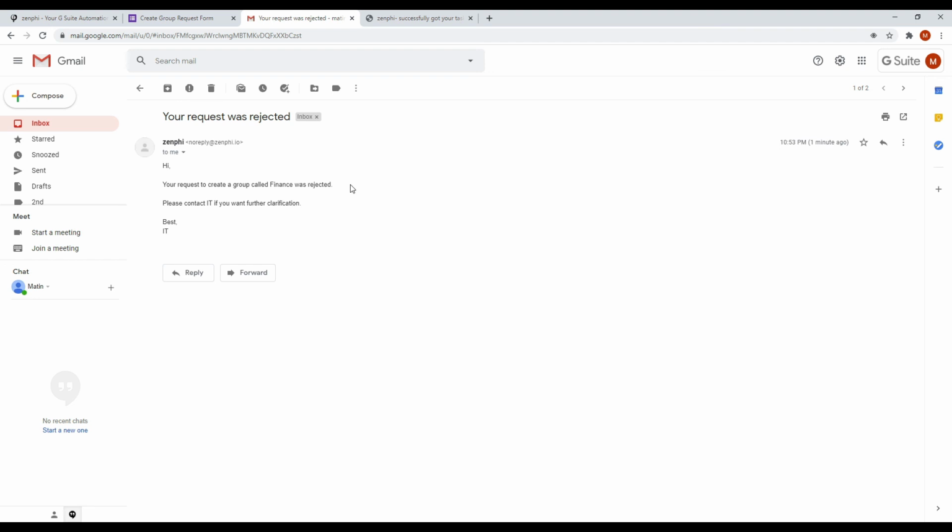So hopefully I've shown you how easy it is to add an approval task action to any of your processes.